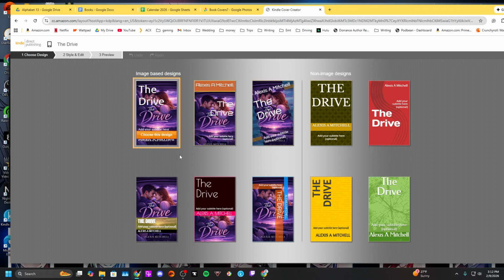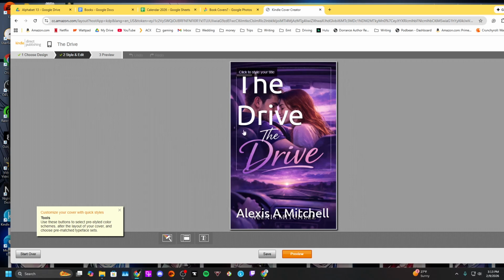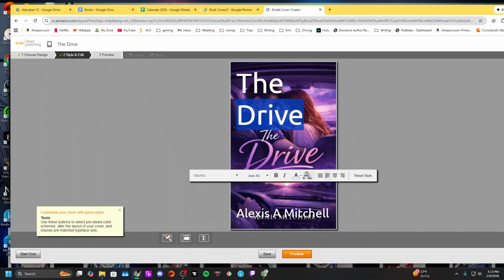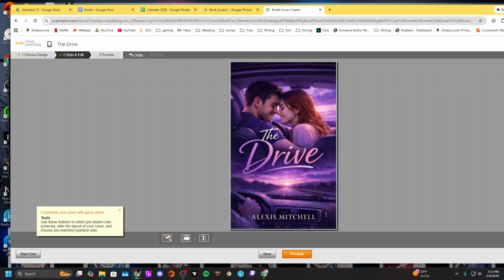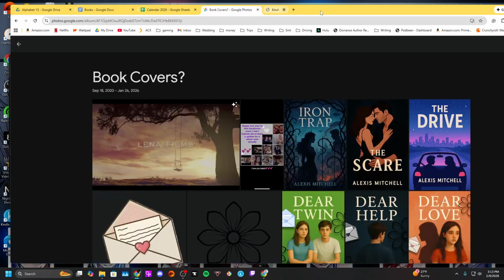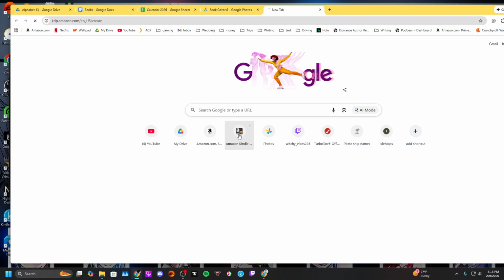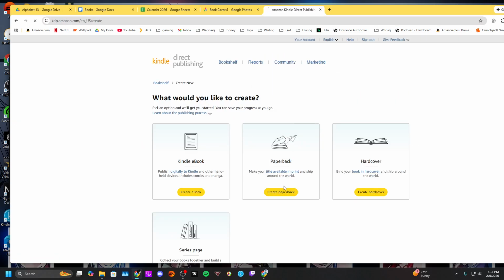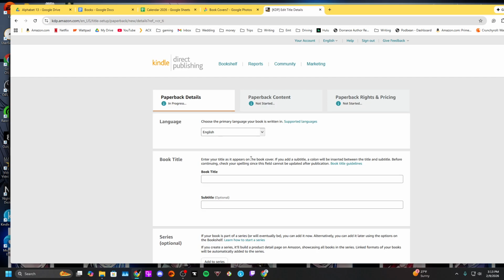So, and normally with this, obviously it'll give you a couple of non-image designs and then it'll give you ones like this. I normally go with this one because I can just get rid of any and all of the text. And then, yeah, it's as simple as that. The other thing I could do is go into a paperback.